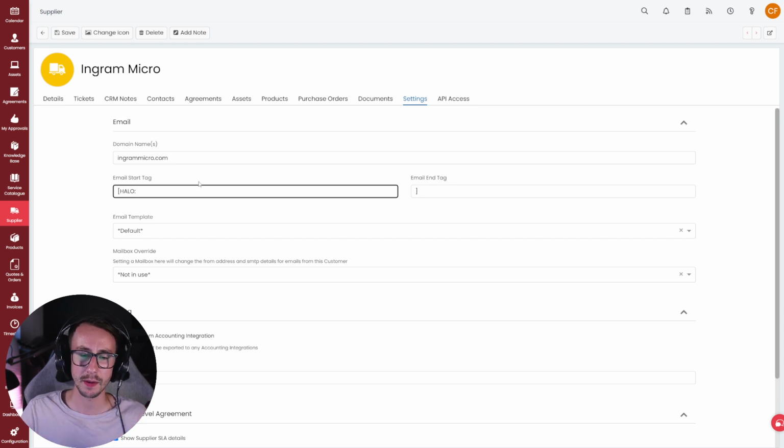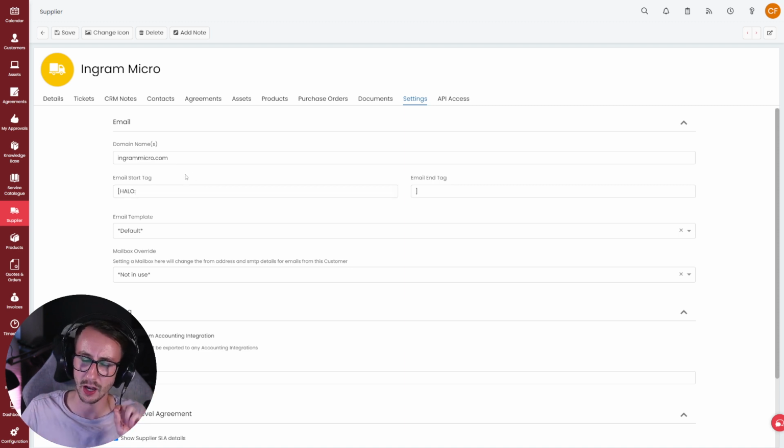This means when they reply back to a ticket, they will look between these two things, between bracket halo colon and the end bracket, for something to match on. And I'll demonstrate that hopefully in a few minutes. But that's what that means.